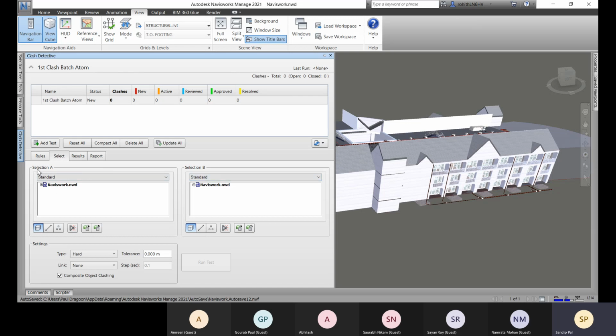Here you can see section A and section B, these two sections. We will check the class between section A and section B. Section A is your first item, and section B will be your second item. Within first and second we will run our class test. Okay, so what kind of class test will we run?